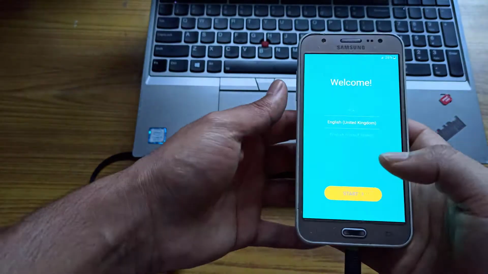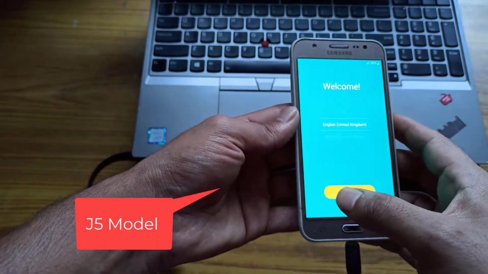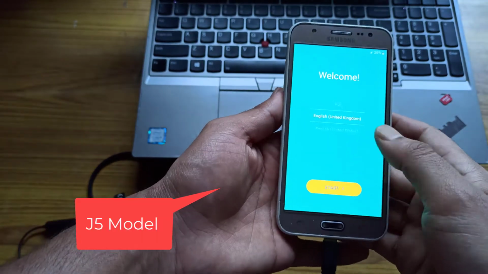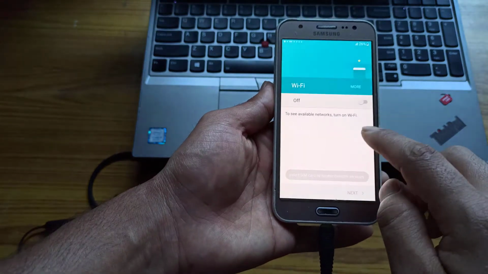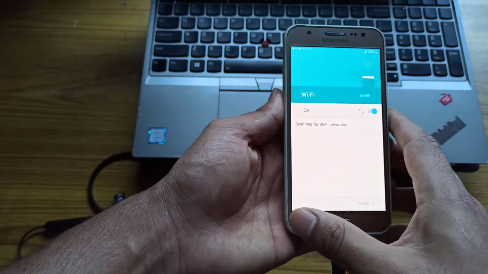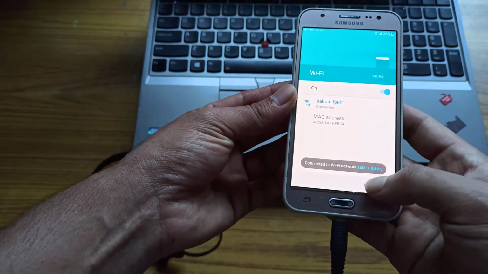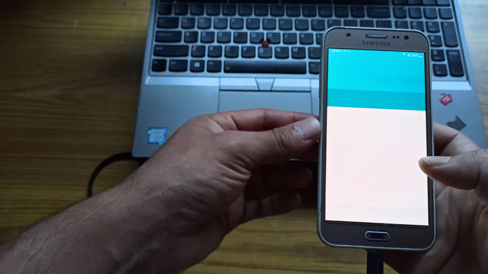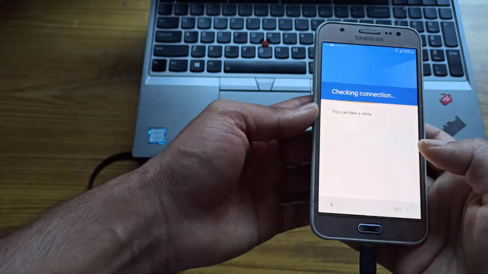Today I am going to show you how to bypass the Google account on the J7 model. Here you can see the home screen of this model, and you can go to the next option. It is locked with a Google account whose password I cannot remember, so this is locked. So how do we bypass that account? I am going to show you the simple steps.